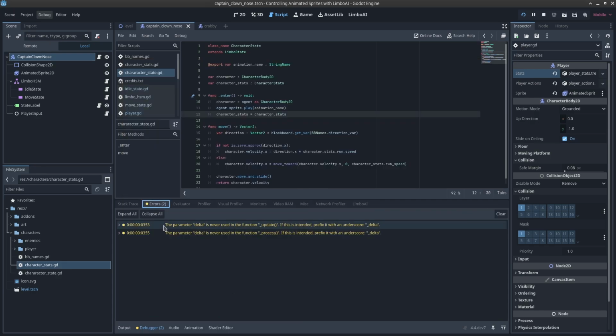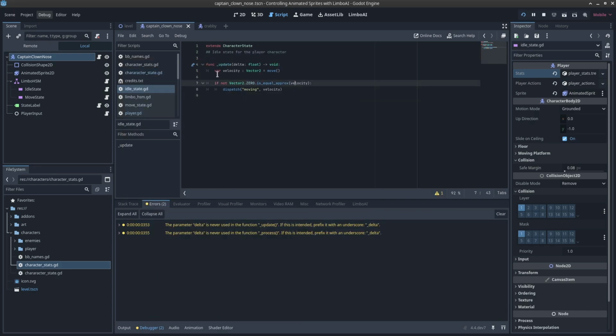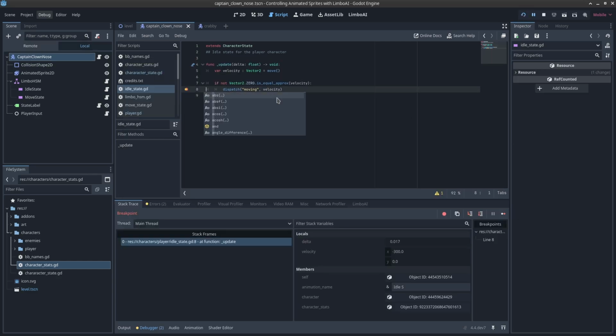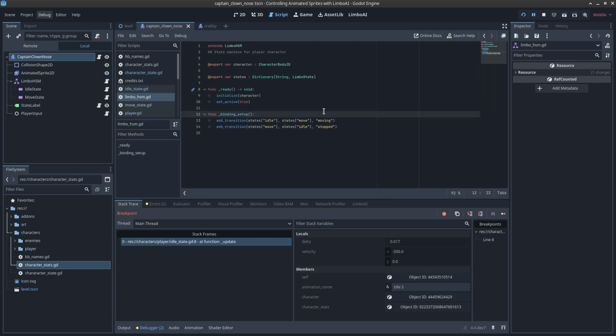So let me check the errors. In idle state, let me see if this is actually dispatching. I'm going to set a breakpoint here and let's hit play and move around. Okay, so this is actually dispatching. So we hit play. I jump into the state machine. Oh, it's because I never called binding setup.